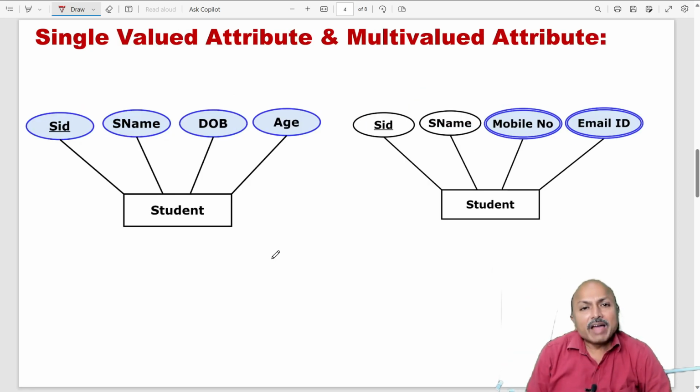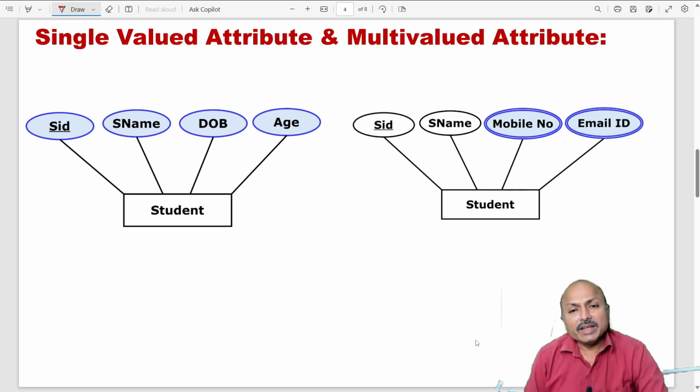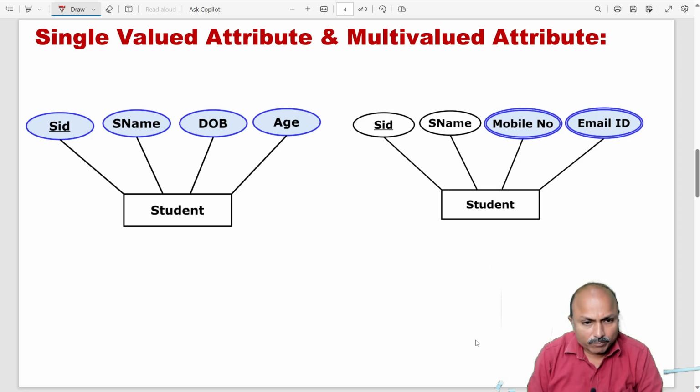Next, single valued attributes. That means this attribute contains a single value for an instance of an entity. Let us consider the student entity. It has four attributes: SID, SName, DOB, age. In a single valued attribute, for each attribute, it has only one value for an instance. And we will see one example also here for understanding.